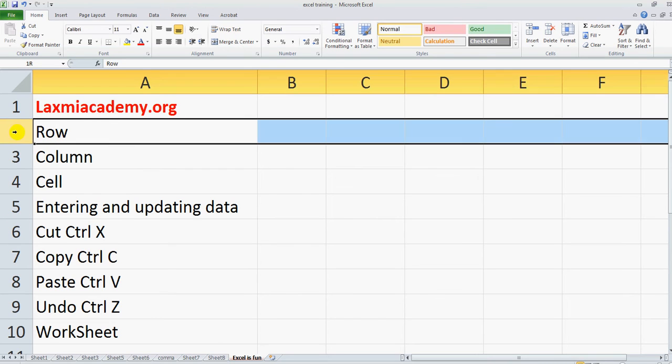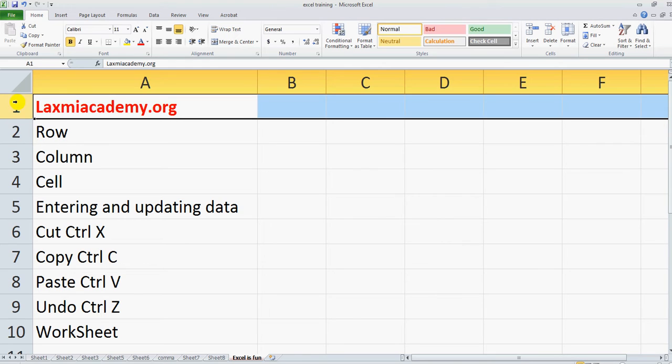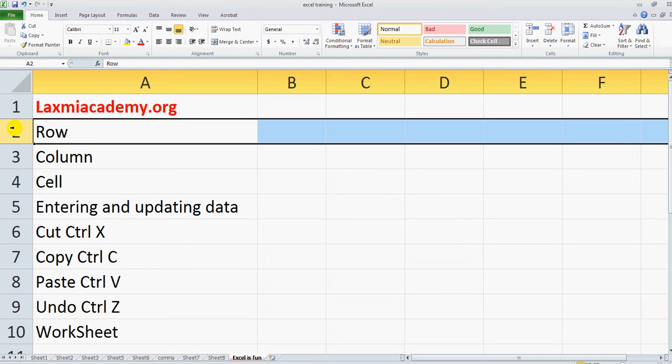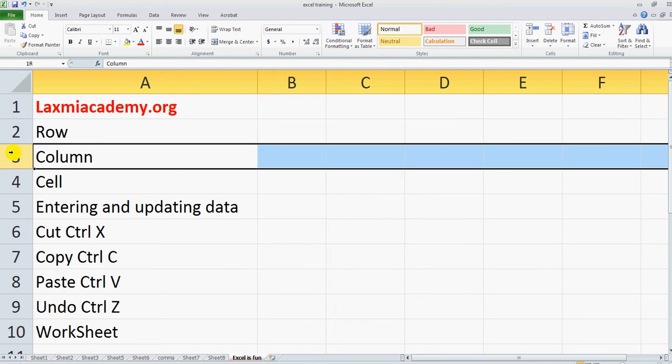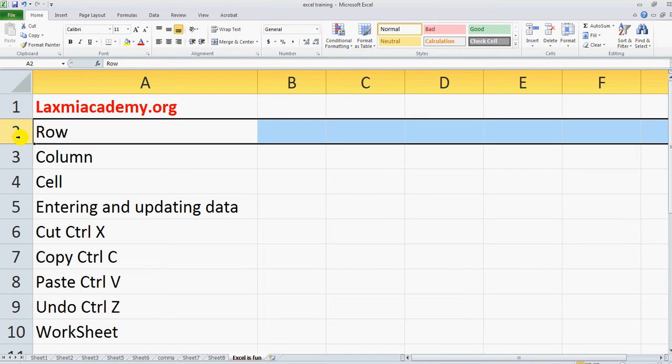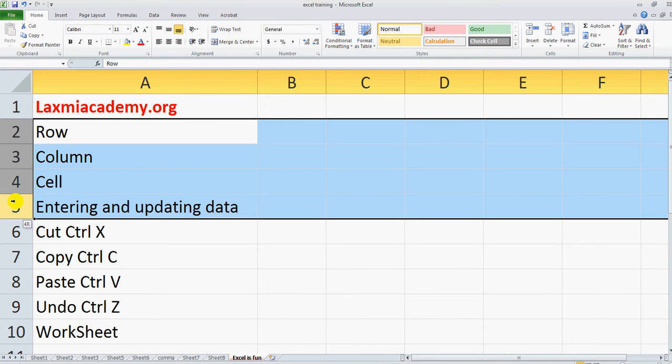What is a row? A row is a horizontal stack of cells, and rows are labeled as row 1, row 2 and so on. If you want to select a row, just go and select like this. If you want to select multiple rows, use the shift key on your keyboard. I want to select from row 2 to row 5. Use the shift key on your keyboard.